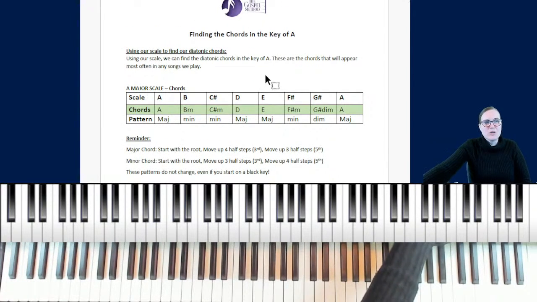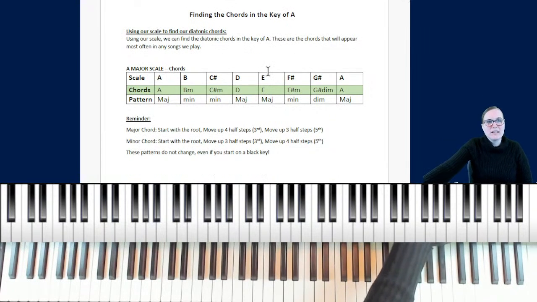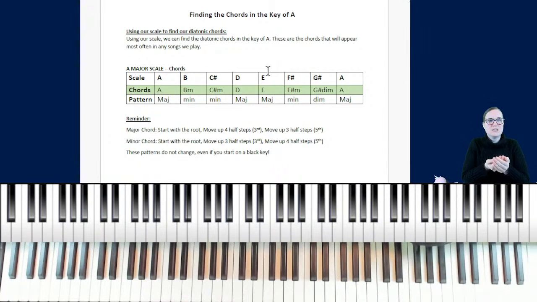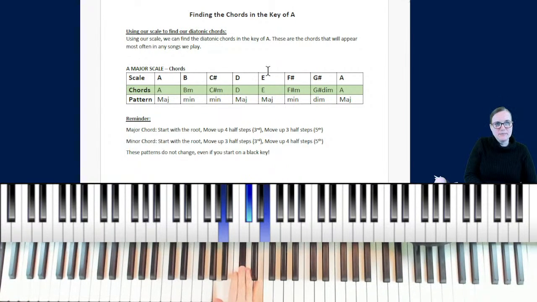Now, finding our chords in the key of A. We want to find our diatonic chords, or our chord families. These are the chords that will be the main foundation of any song that is played in the key of A. So we have A major: A, C sharp, and E. Remember, any chords are going to follow the same rules as the scale. So all C's become C sharp, all F's become F sharp, and all G's become G sharps.